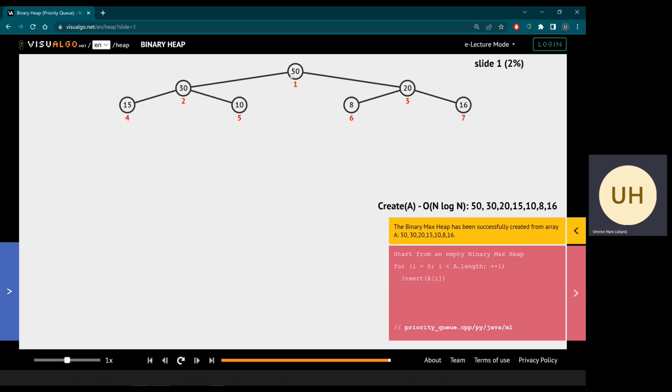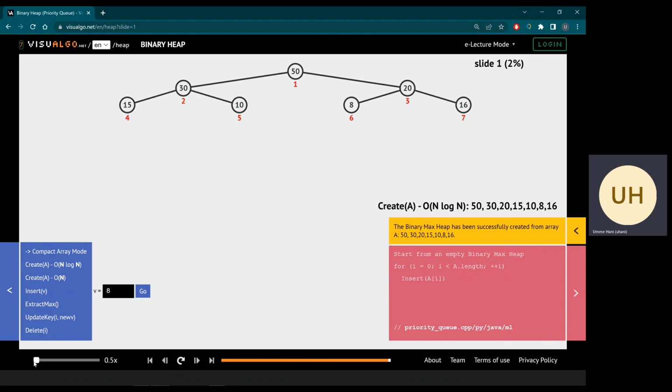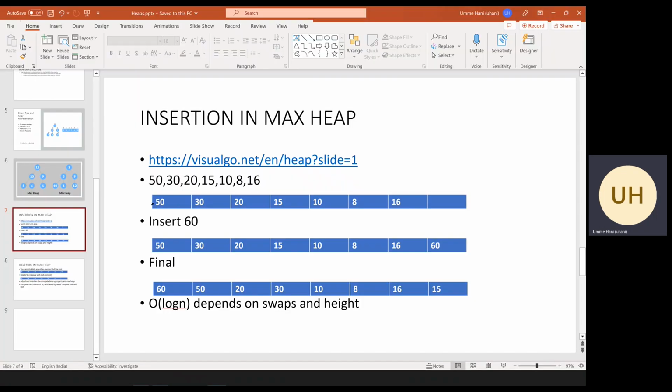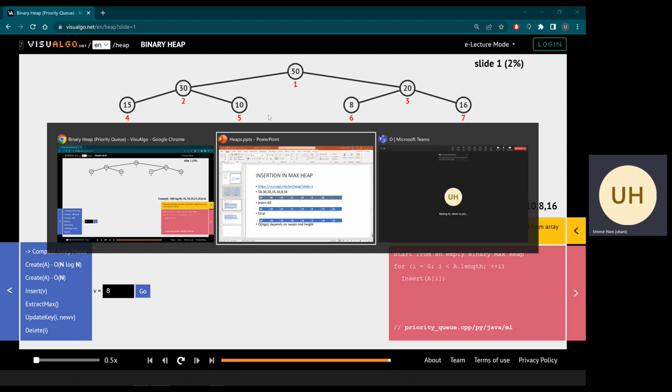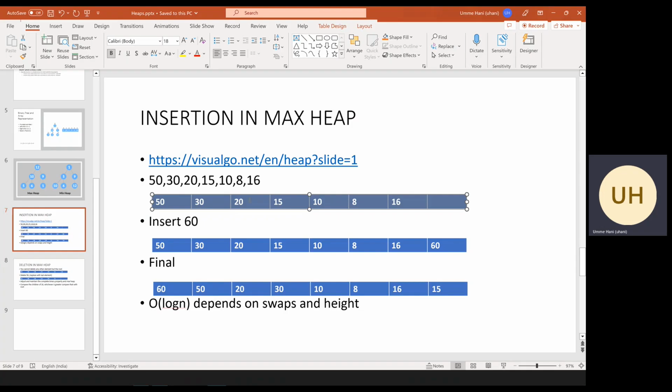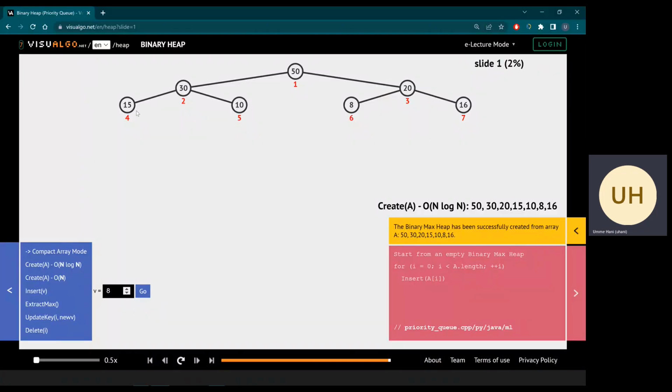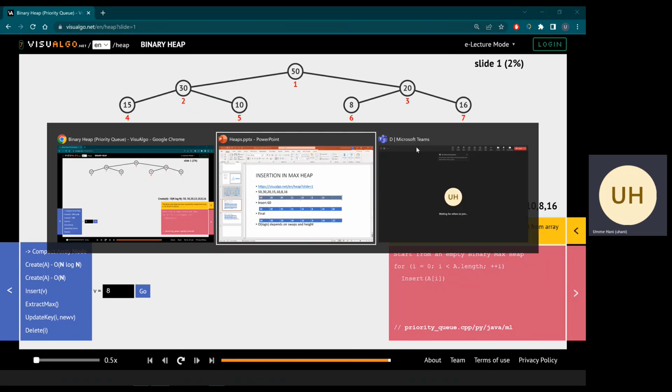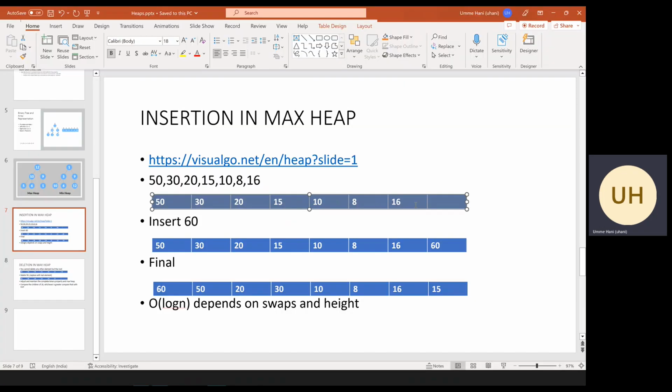As you can see, the heap got created level by level and it filled from left to right. If we want to see how the insertion works, you can minimize the speed. And this heap is also represented in the form of an array here. 50 is the first level. On the second level, we have 30 and 20. On the next level, we have 15, 10, 8, and 16.